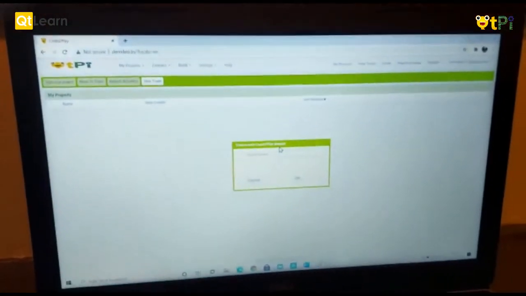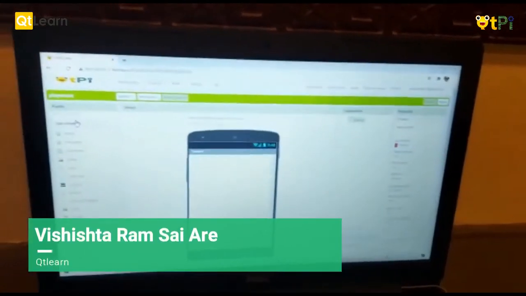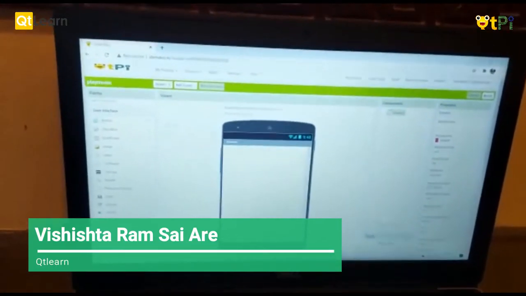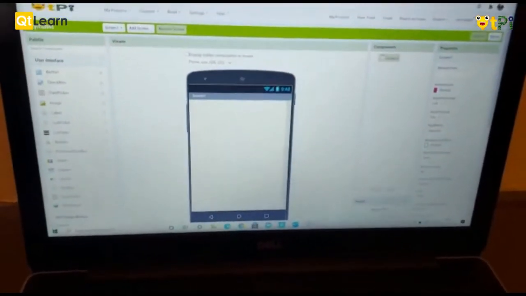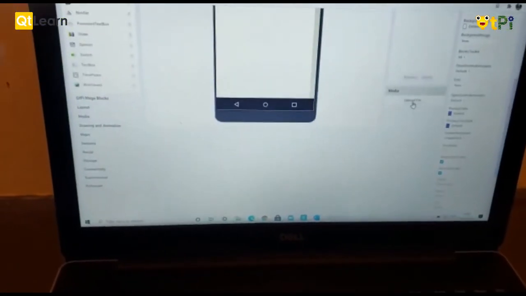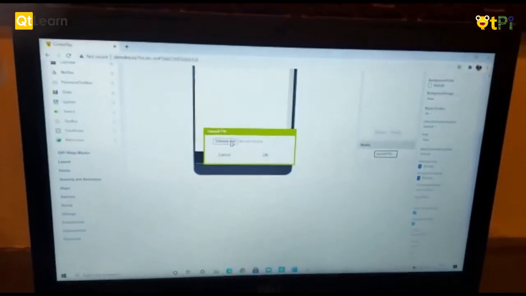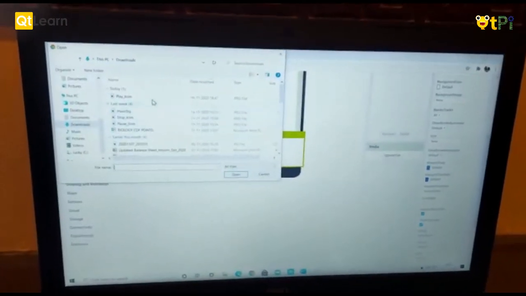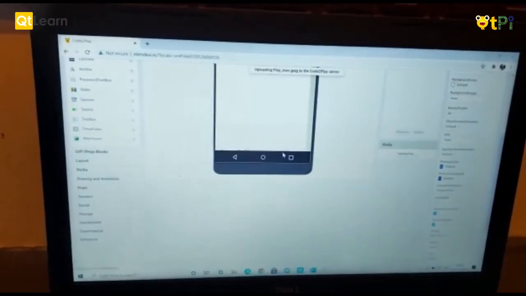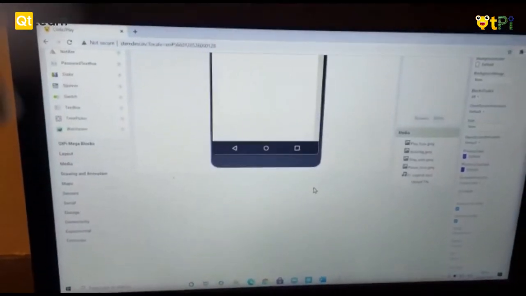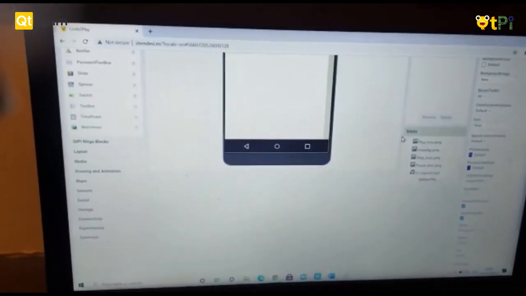My project name is Play Music. Then it'll show you Play Music here. After that, you can get your components from here. First, I have to go to the media section and upload my files. Like this: upload file, choose file, then it goes to my computer. Now I have uploaded my files in the media section.